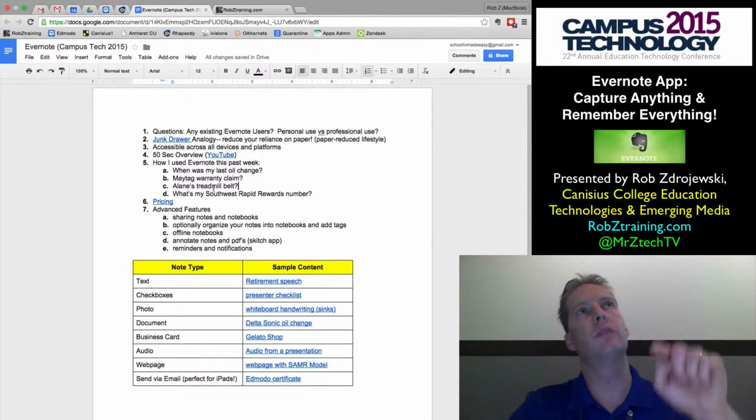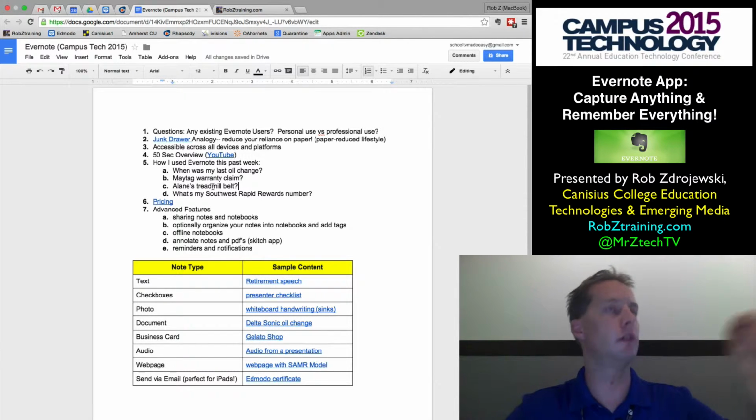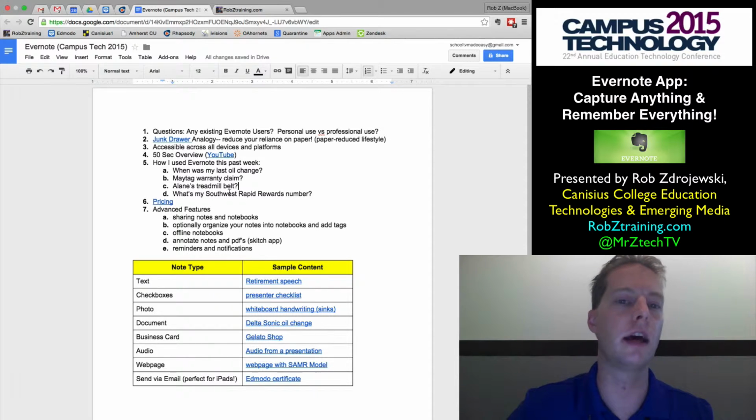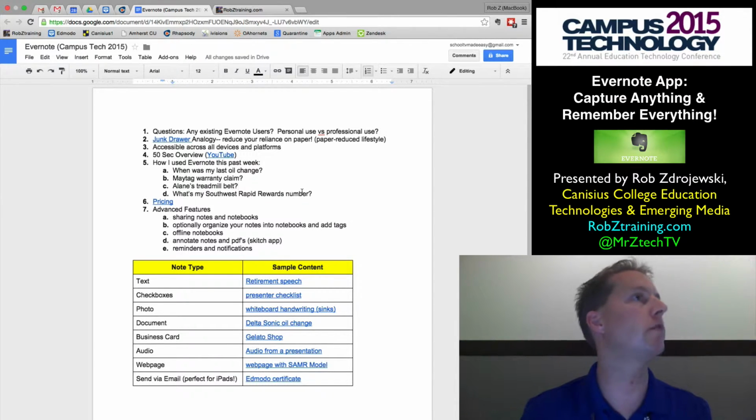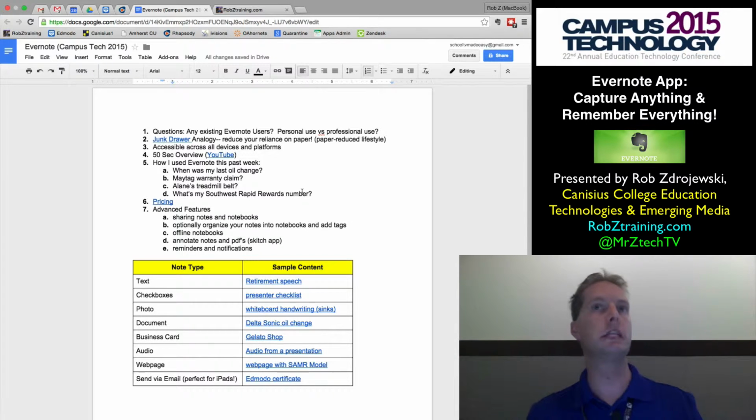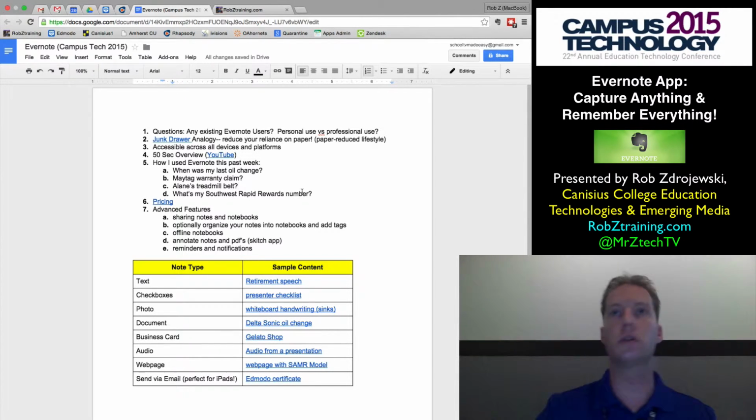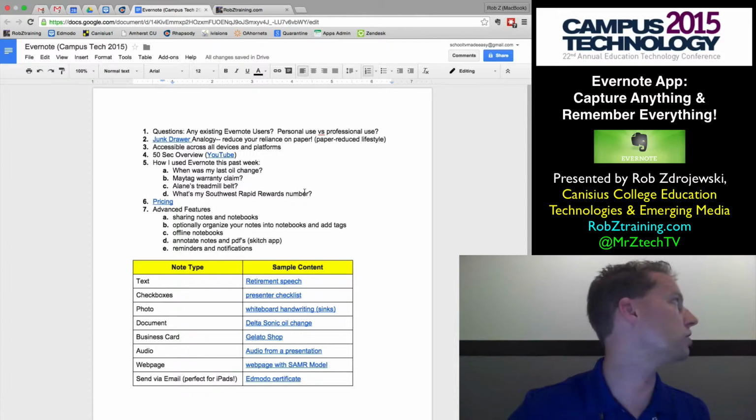I had tagged where I bought it from, the serial number, claim information, things like that. And my Southwest Rapid Rewards number, I had to book a flight. So all those things are things personal to me in my life. You probably could have some of your own examples too. That would be really great to have that data stored someplace digitally so you didn't have to go digging in a drawer somewhere or a file cabinet for that information.